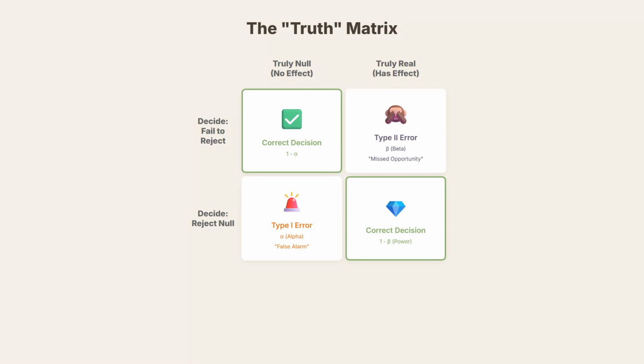Across the top, we have the truth. Either the null is true, no effect, or the alternative is true, real effect. On the side, we have our decision. Ideally, we want to be in the green boxes, rejecting the null when there is an effect and doing nothing when there isn't. But probability is never 100%. We will make mistakes.